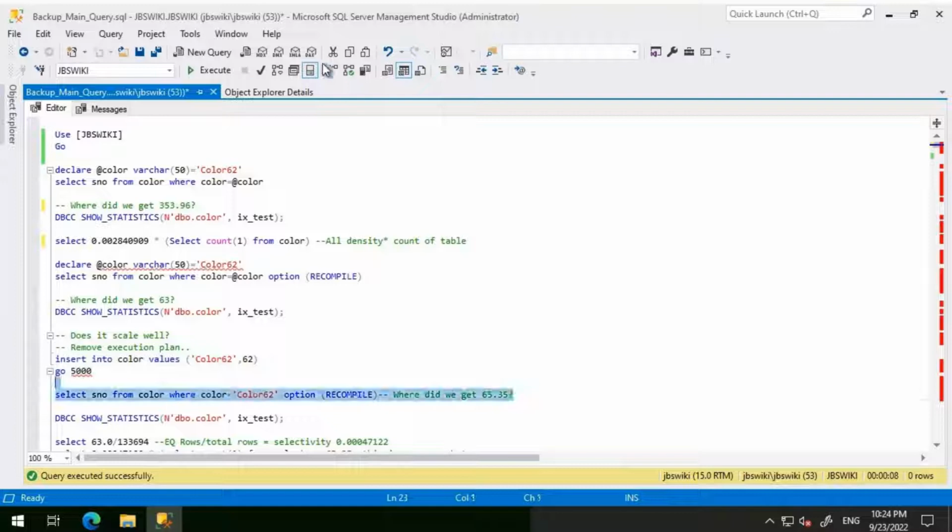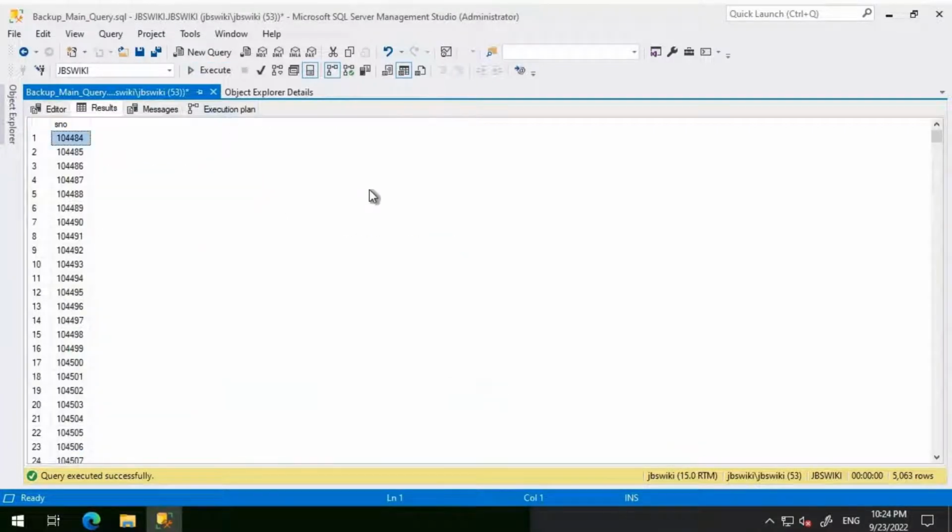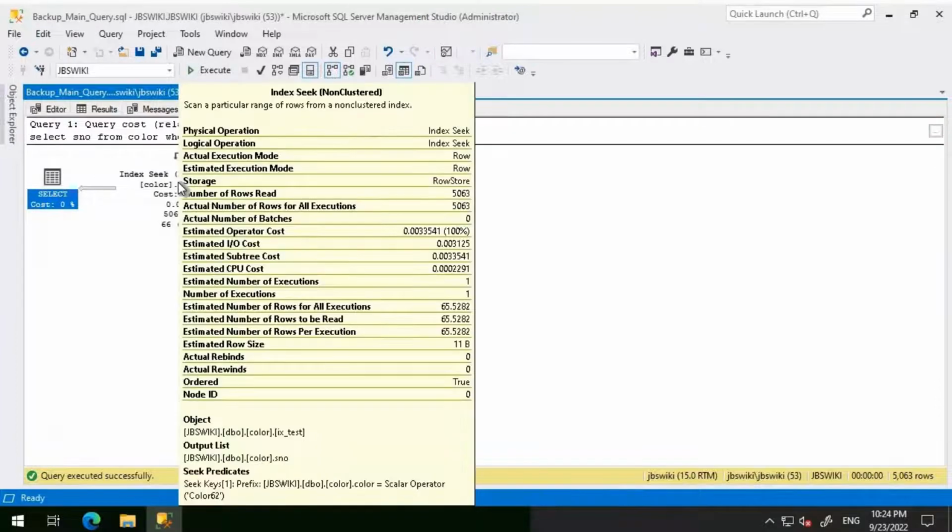Now let me enable the execution plan, and I will execute the same query as last time. Last time I used the recompile. This time I'm giving the value directly. So let's look at it. What I'm seeing is that this time the estimated number of rows is close to 65.5. It is no longer 63. And we know that we inserted close to 5,000 rows.